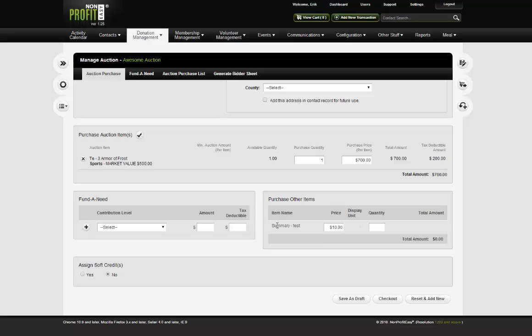So in this way, if we had a summary test, which normally this would be something like wine glass, we could add a quantity to that. And if we wanted to, we could also add a funded need at this time. But I don't normally recommend doing it this way, because you're not going to know your funded needs one at a time. You're going to know them in a big bulk. So let's go ahead now and save as draft this one.